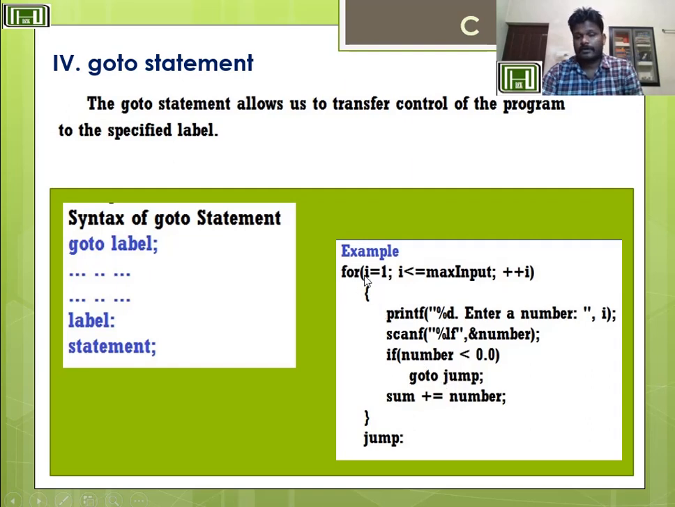Inside the for loop we have a goto statement, then jump followed by a statement. You will check where jump is located. After the for loop a jump is there, so the flow of the program will go to the jump part, and the loop is terminated. So this is the importance of the goto statement. Syntax is goto followed by a label.